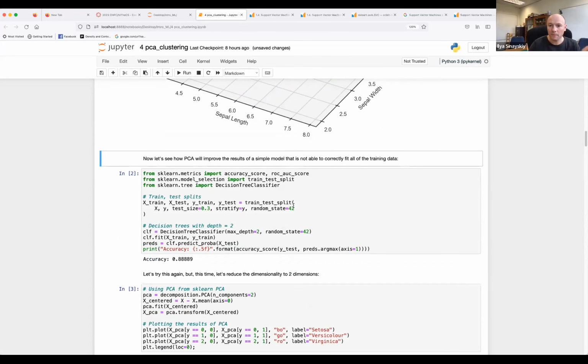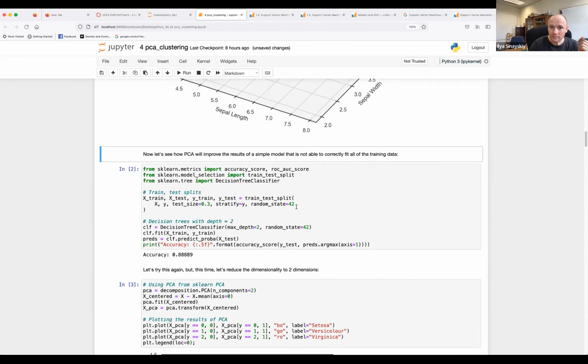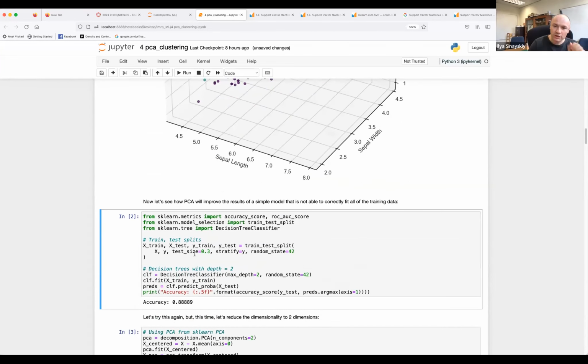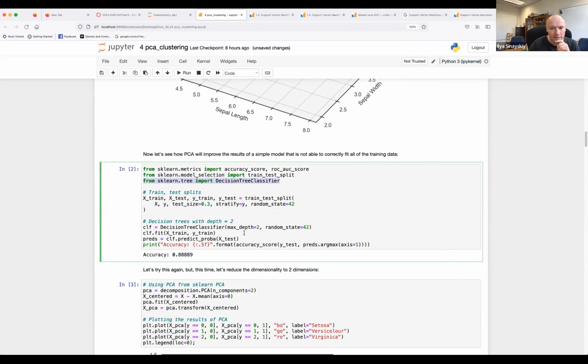Okay, and what we can do is the PCA analysis of this. So instead of working with the system in 3D, we can push it down to 2D. And how can we do it? First, let's do some naive classification. So we can just pick a decision tree classifier, split the data, and afterwards apply the classifier.